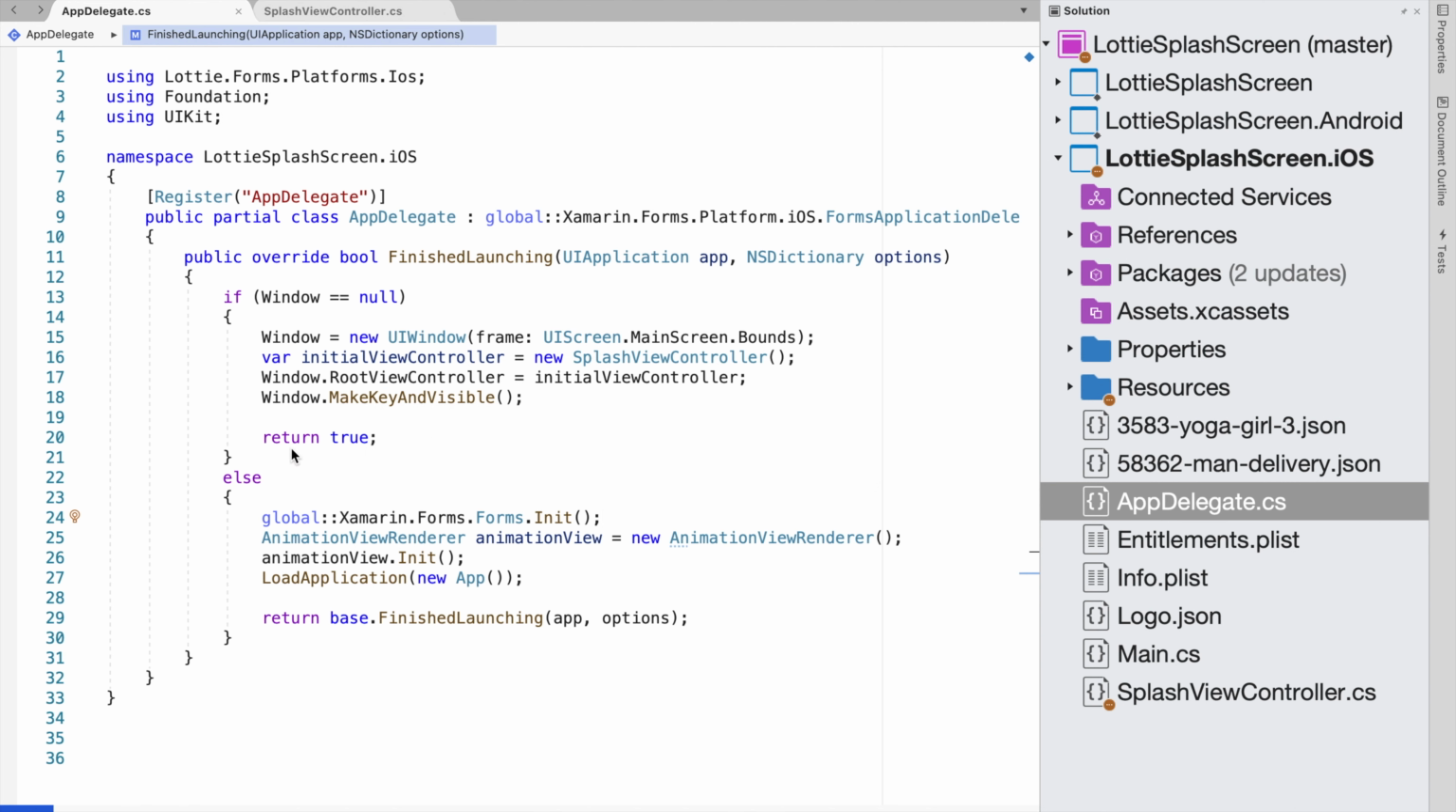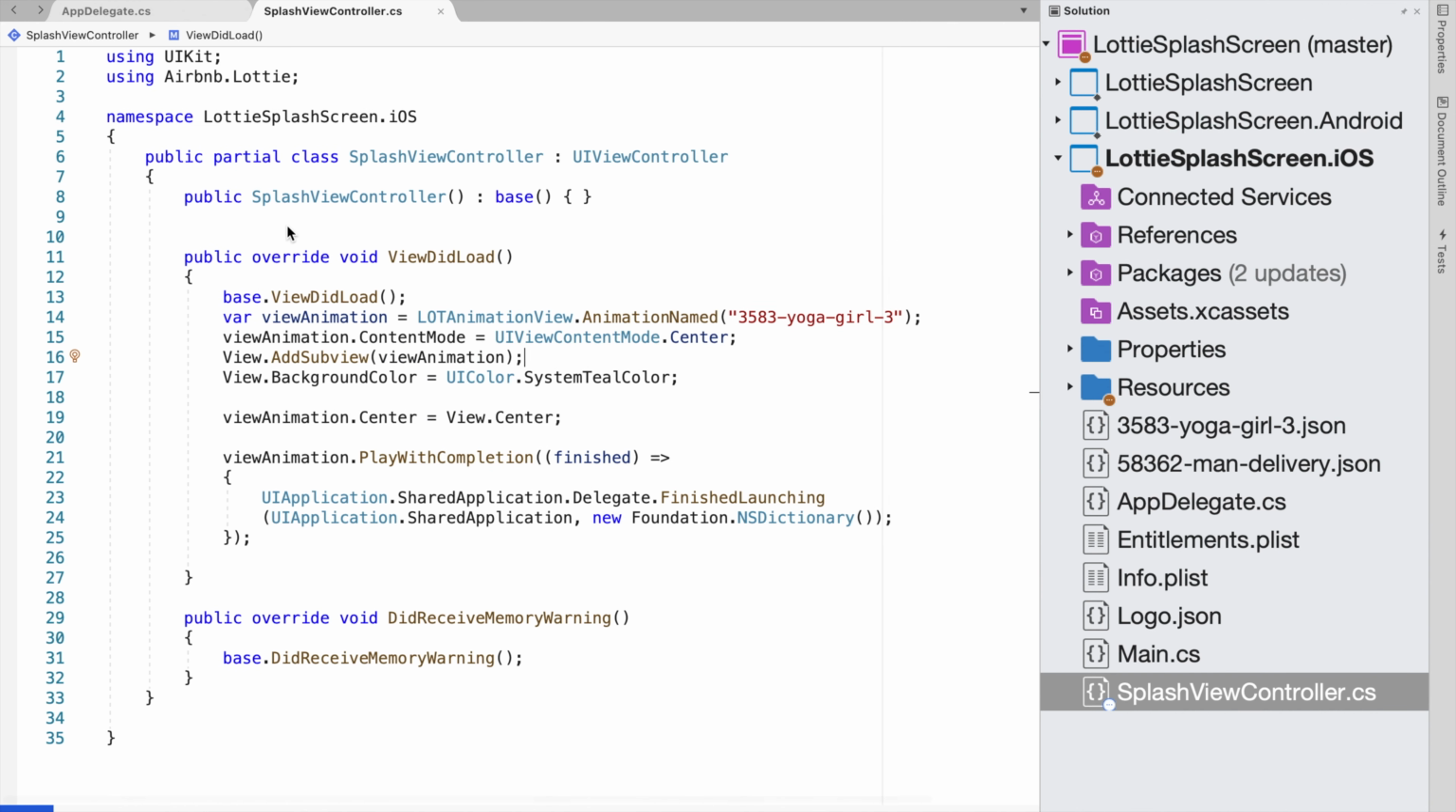So what's happening here? When we first launch our application, it doesn't have a window, so it's going to go to this splash view controller and then display the animation, and once that's done, then it's going to come and display the main application. Also, inside this else block, we need to call this AnimationViewController.Init method. So we need to bring in this namespace, Lottie.Forms.Platform.iOS.